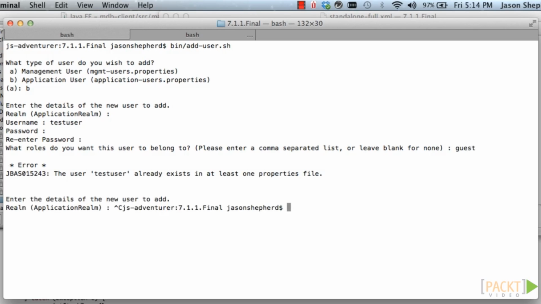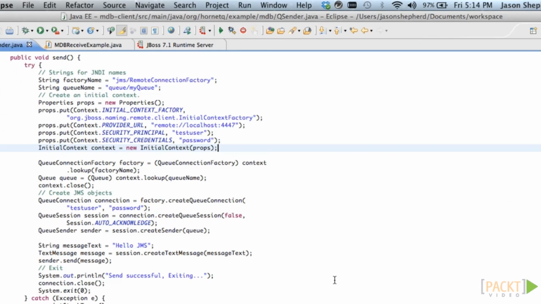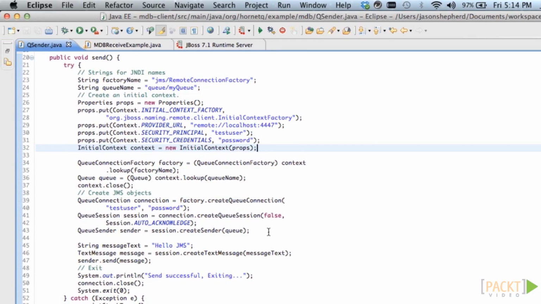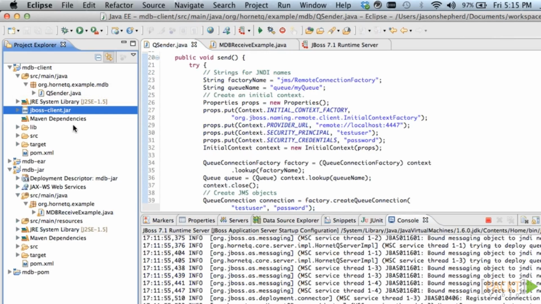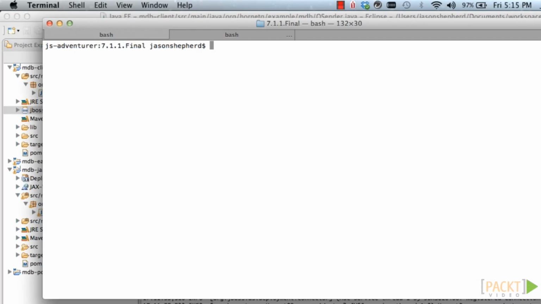So now that I've created that user, I'll be able to use my application queue sender to send a message to the queue. And so I look up the connection factory. From the connection factory, I create a session, and then I create a sender and give it the queue name and a text message, and that's my simple program. So this program has one dependency, which is the JBoss client jar. You can find this in the bin/client directory of the JBoss installation.